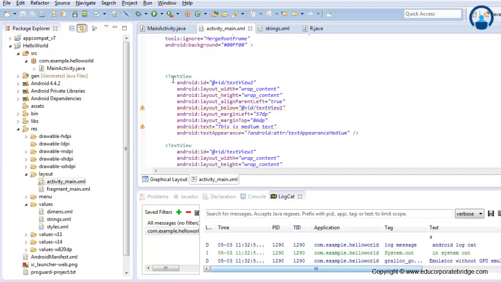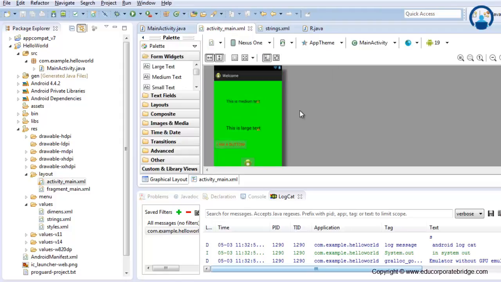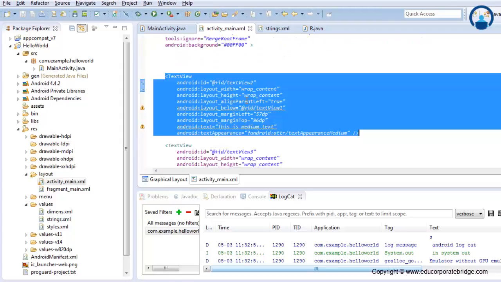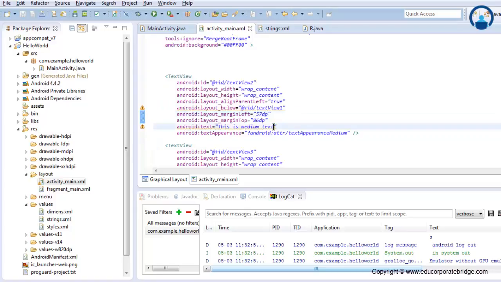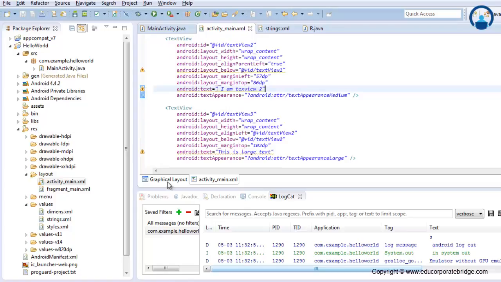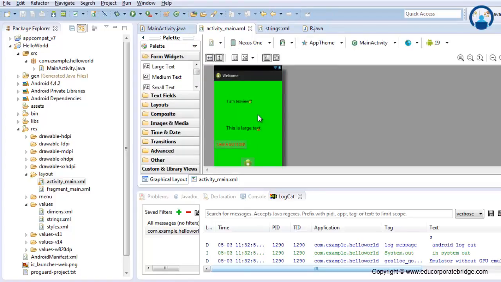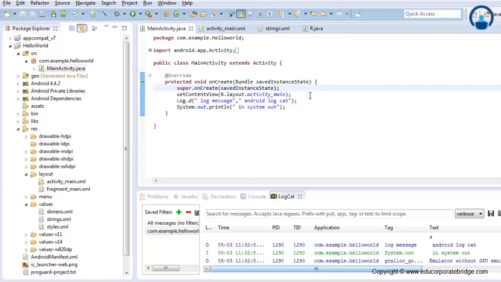And now we'll modify the value of this text view. You can see this is the text view with title medium text. Now we'll change this value, I'm giving it some other value. Now when we click this button, I'll change the value to some other value. Now how to do this? These changes will all be done in MainActivity.java.